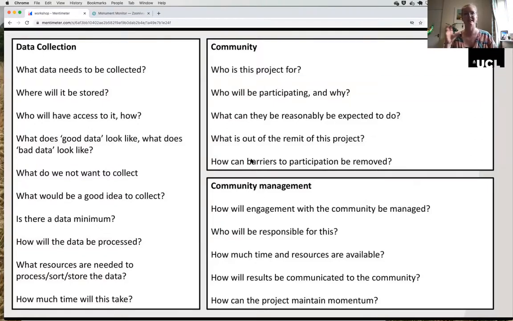And then the community. Who is this project for? Who will be participating? I put this at the bottom, but I should have put it at the top. How will barriers to participation be removed? You need to think inclusively within the remit of your project. And then finally, how will the engagement with this community be managed? Who is responsible for this management, and how much time and resources are available?